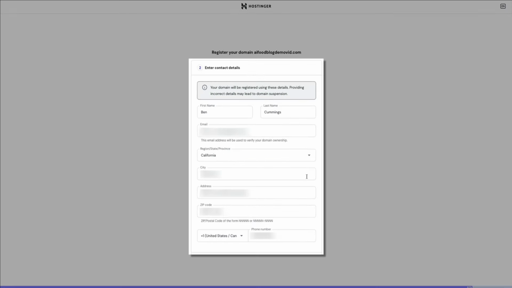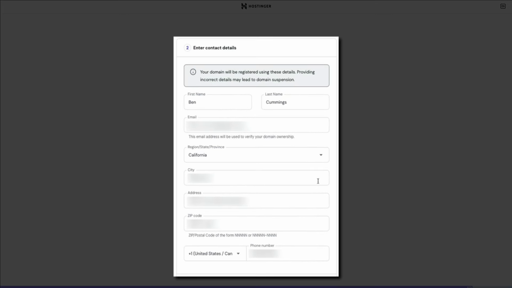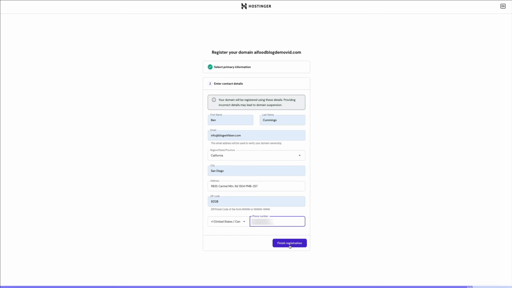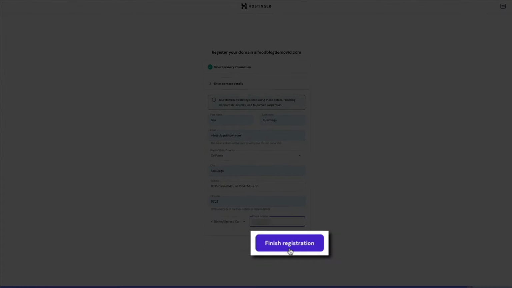And here you'll need to enter your contact details. This information is required, so go ahead and enter your address and phone number. And I should point out that all Hostinger domains come with privacy protection, so this information won't be accessible in the Whois directory. Most web hosts charge for this type of privacy, but you get this added layer of security for free from Hostinger. That's pretty cool. Okay, once this is all filled out, click the Finish Registration button.